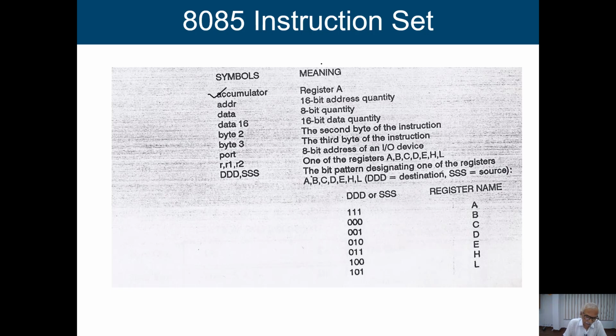If I write accumulator, basically it is going to talk about the register A. If I am writing ADDR, basically it says that we are talking about a 16-bit address quantity. If we are going to write data, basically it means it is 8-bit data. If we write data 16, it says that we are going to work with 16-bit data.